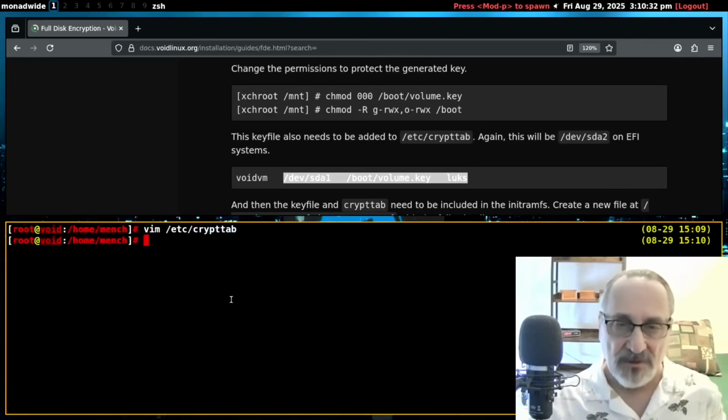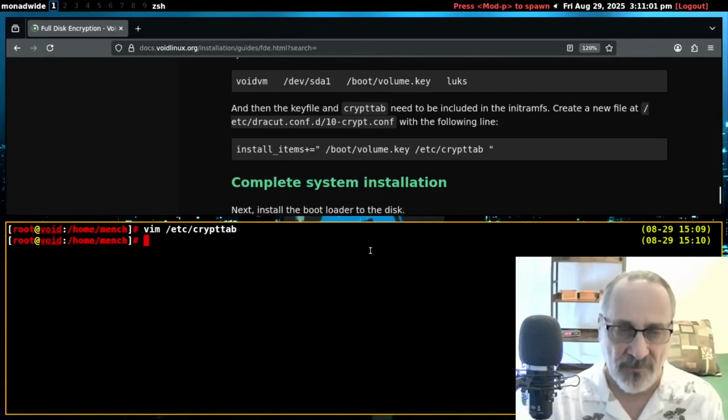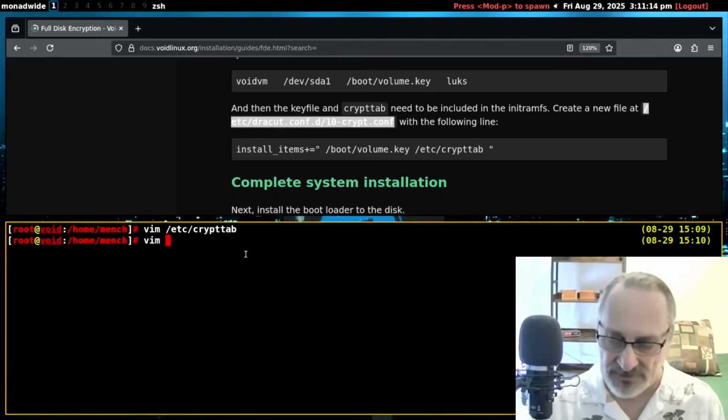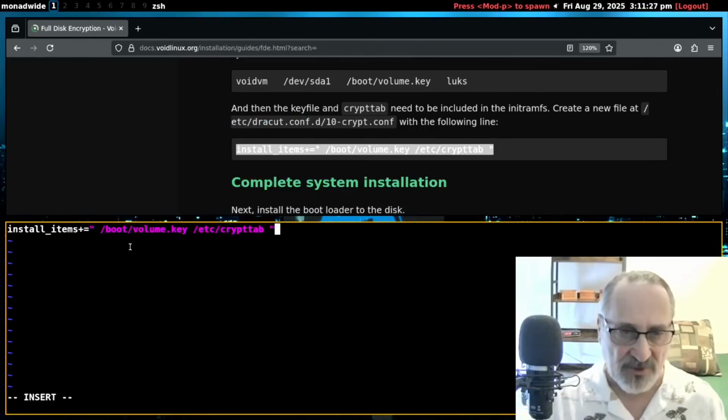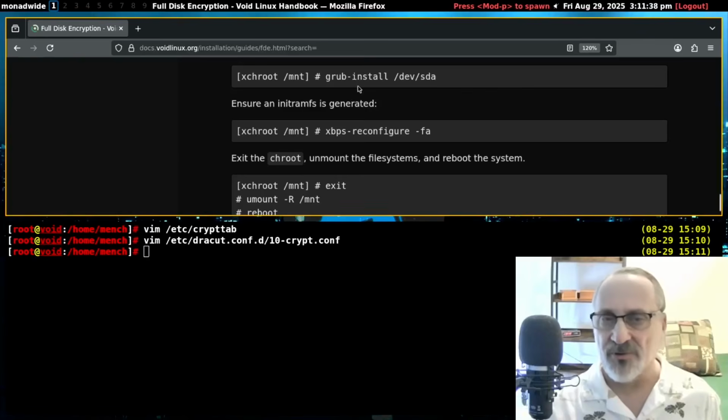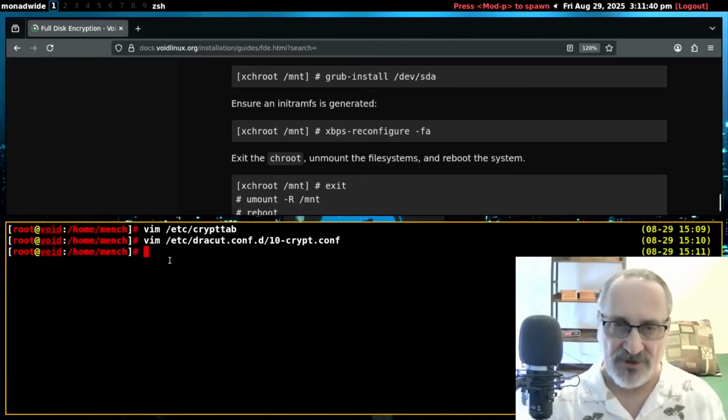Let's save the file. Now, what else do we have to do? So we have to vim into there. Let's hit enter. And we have to put this line in the file. And let's create some space. We don't really have to. Let's save the file. Now, I don't know if we need to install grub again, but I'm going to do it just in case.